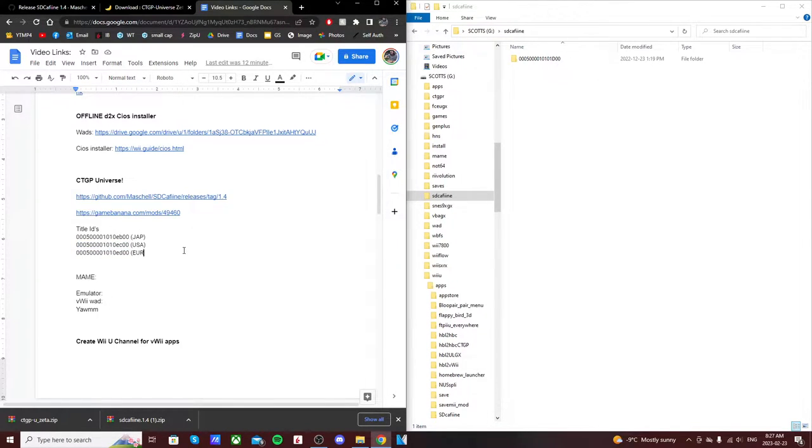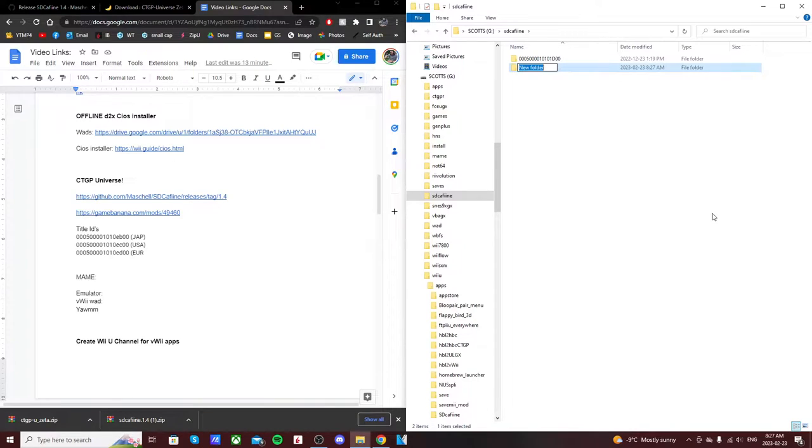copy it, go to my SD card into the SD Caffeine folder that we created, right click, create a new folder, and just paste the title ID. So that's for Mario Kart 8.